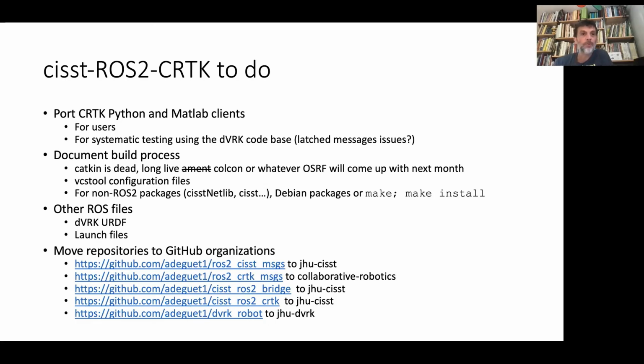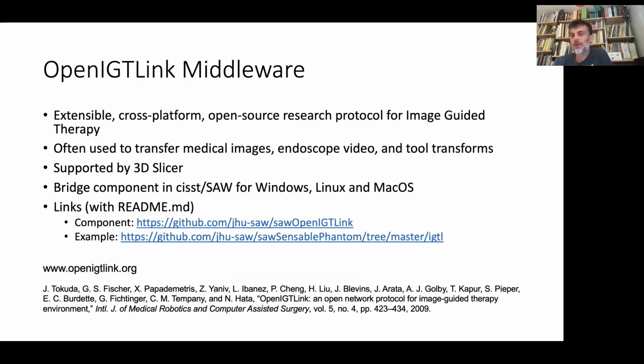Talked about ROS and ROS2. I want to mention quickly OpenIGTLink middleware. So it's the same logic. You have an interface, it's CRTK compatible. Can you have an application or a bridge that will go through that interface and make it available to a different middleware? So why OpenIGTLink? Mostly for people who work with Slicer and image-guided systems. It is a much simpler and less featured middleware than ROS or ROS2, but it does run on Windows, Linux, and macOS, which has advantages.